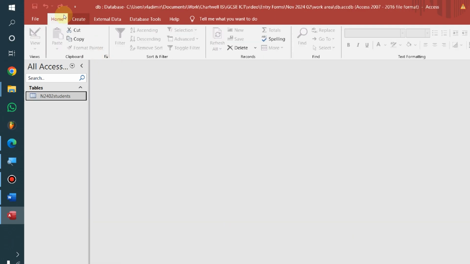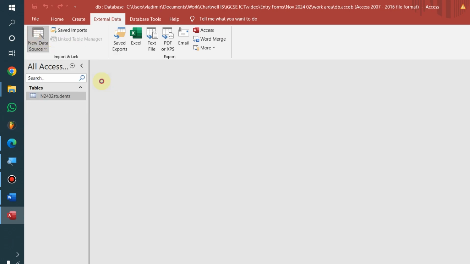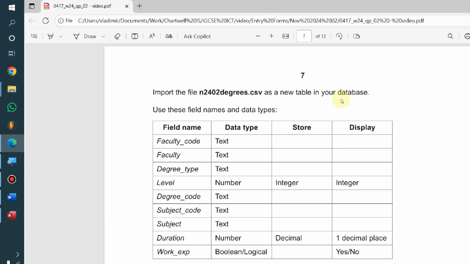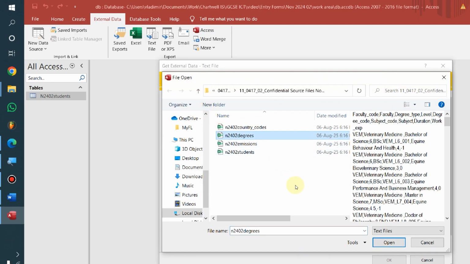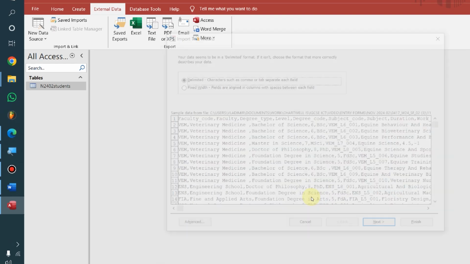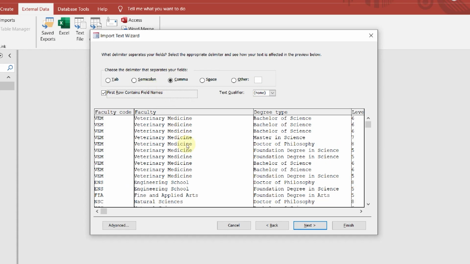So I'm going to close the table I had before and try to import another one, external data. All right, and the file is called degrees.csv. Let's just open this file. This first step, we just go next. All the time we have to make first row contain field names, because the first row is actually not content, but the names of the columns.